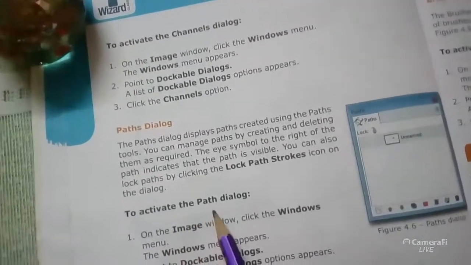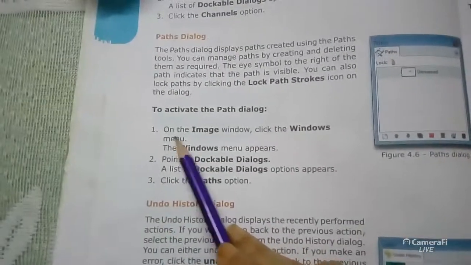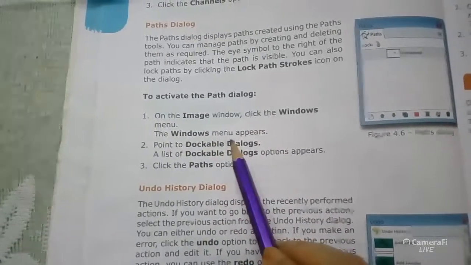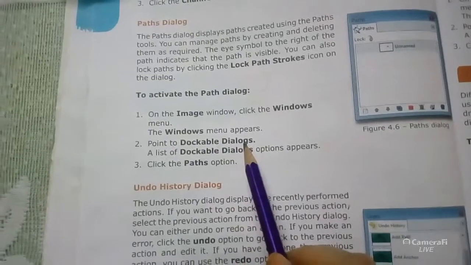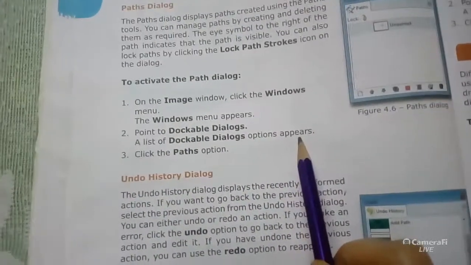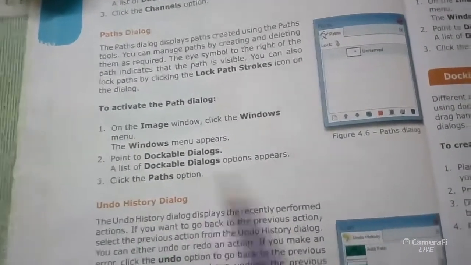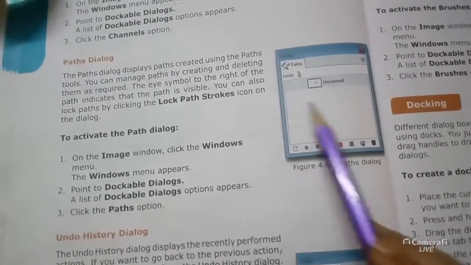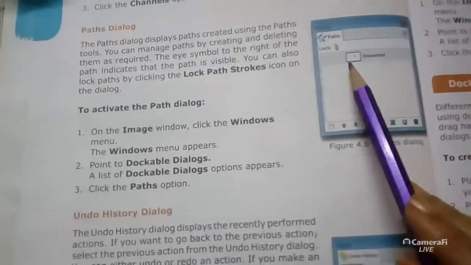To activate the path dialog box, on the image window, click the Windows menu. The Windows menu appears. Point to the dockable dialogs. A list of the dockable dialogs options appears. Click the paths option. See here, this is the path dialog box, and here you can find which one is visible.